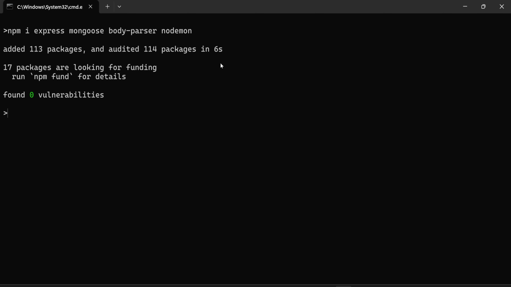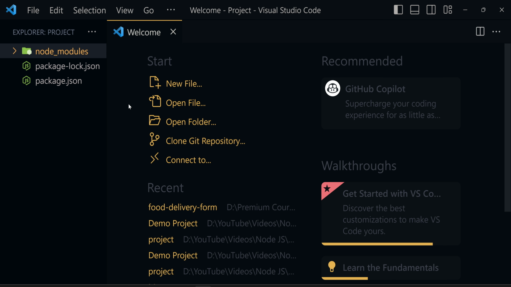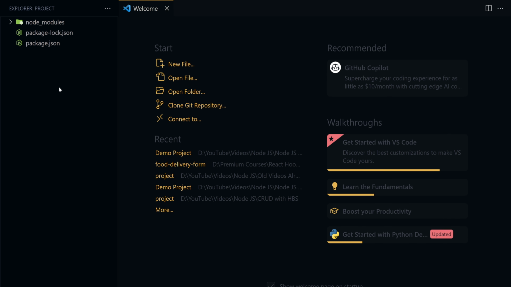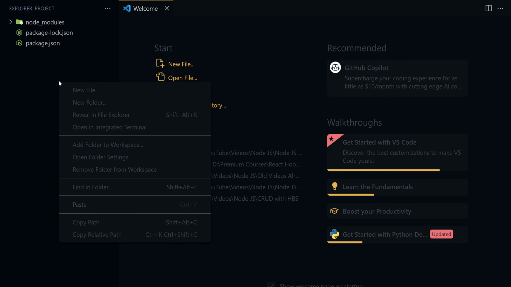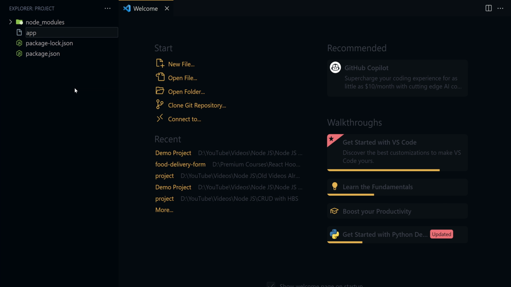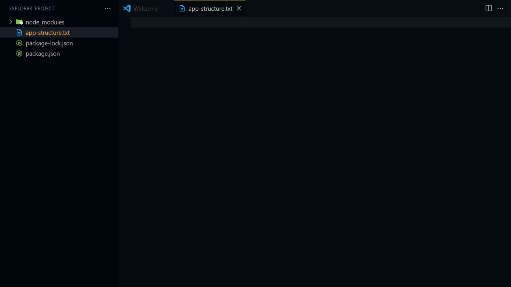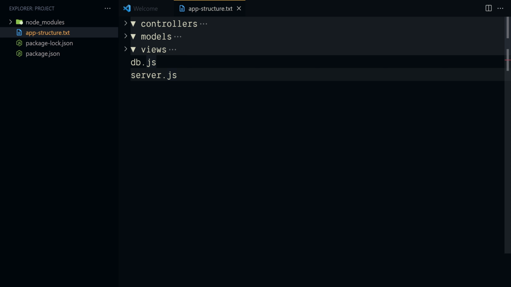Now let's open the directory inside the VS Code. For that I will do this code then space period or dot, simple. So here we have the brand new Node.js application. Now let me show you the structure of the app that we are going to build. For that, I will create a new file called app_structure.txt. I have already prepared this structure. Let me copy paste that here.